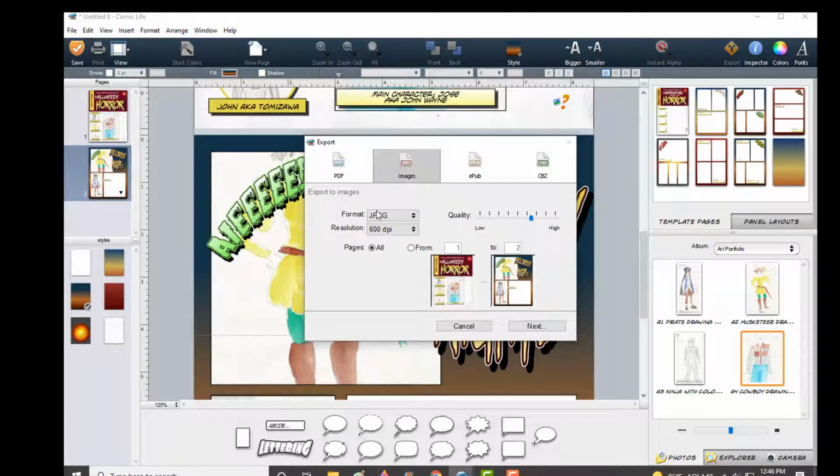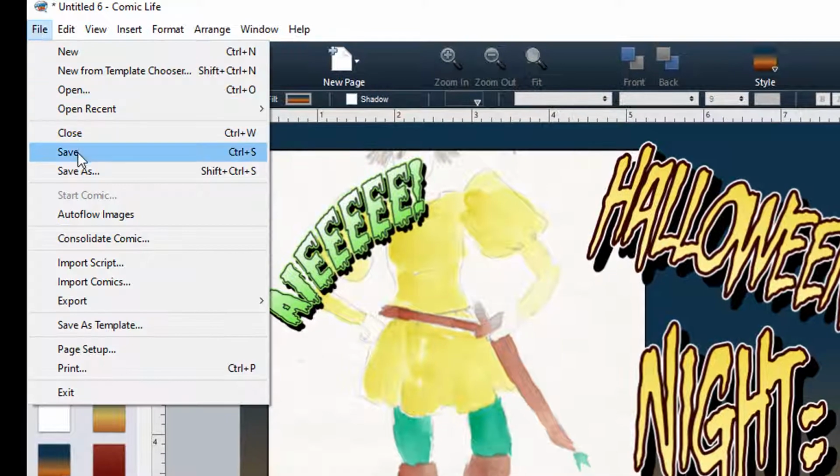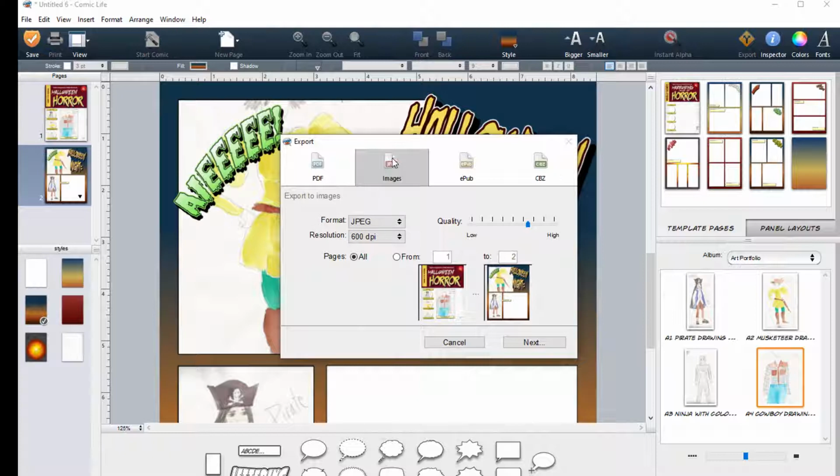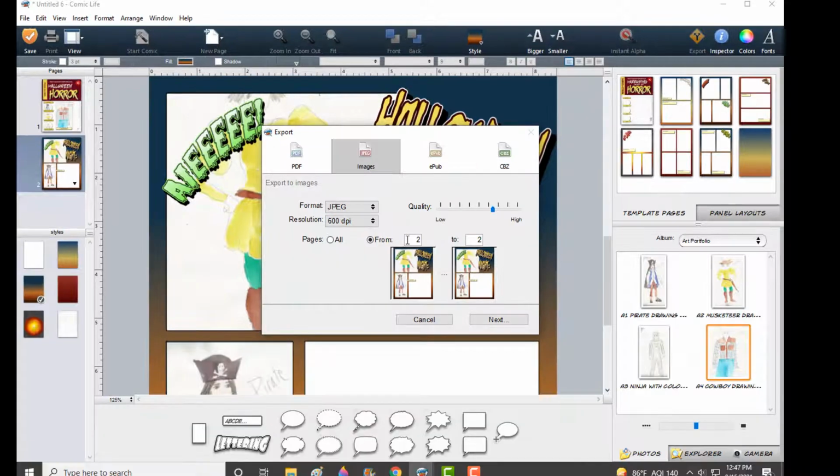When I do this, it's a good idea to make sure I know where they're going. To save a single page, go to File, Export, Save as Image, and it will save whatever page you choose. You can choose all of them, or you can say from 1 to 1 or from 2 to 2 to get just one page to save. And when you save it, you want to make sure you save it to your flash drive.